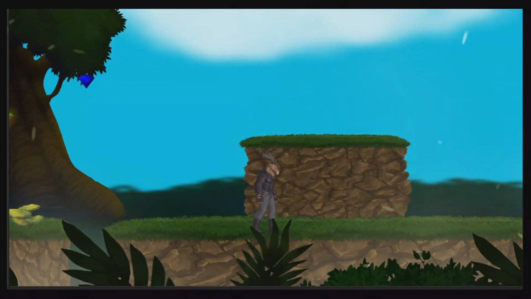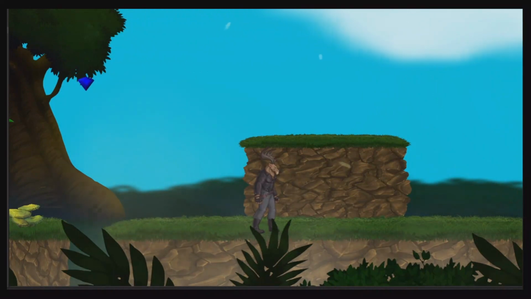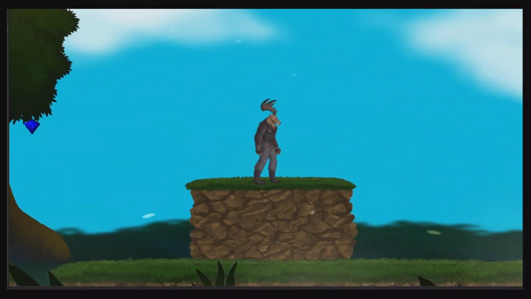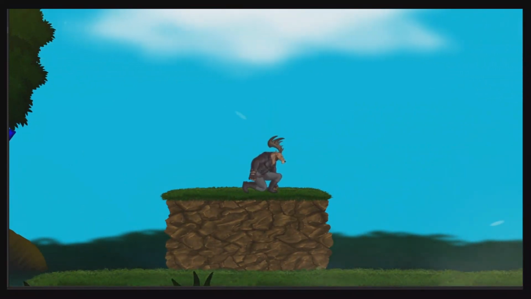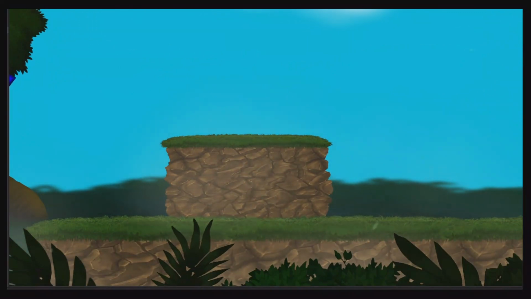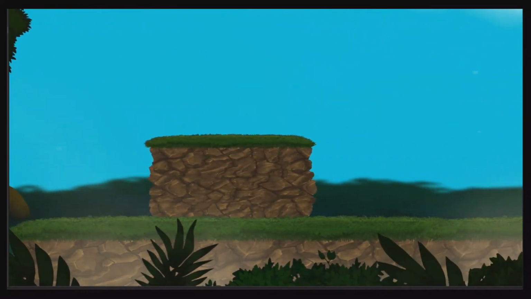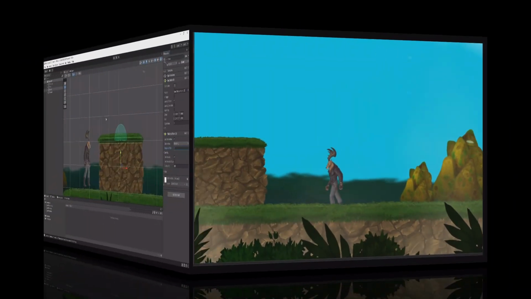Welcome! In this video I will show you how you can make secret paths just like the ones you see in Super Mario. So when you jump up on a cliff like this and you hold down the key for a certain amount of seconds, then you'll go behind the rock in this case, and then you can go to a secret path just like they do in Mario. Yeah, let's get to it.